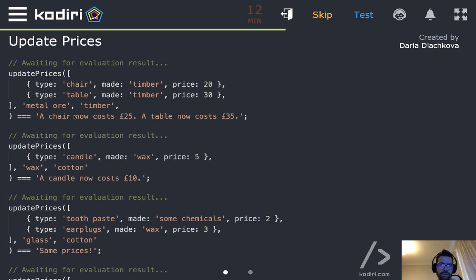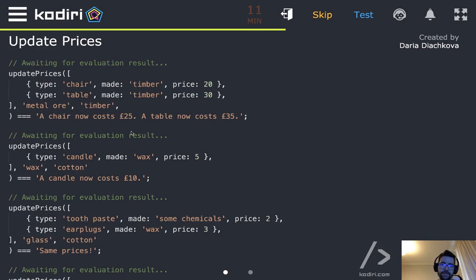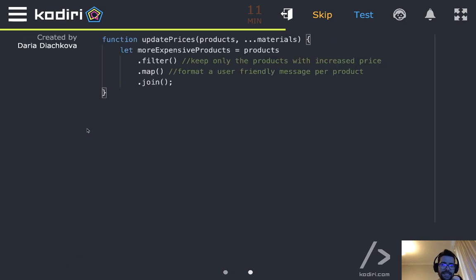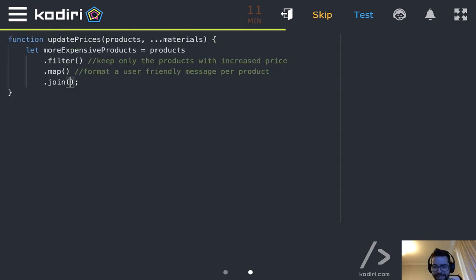And finally, with map, we still have an array. So how do we transform the array of "a chair now costs 25" and another, "a table now costs 35", into a proper human-friendly sentence? Fantastic. Well done, guys. Brilliant. Join what? A space. That's correct, because we are joining the sentences with a space. For now, we may change a few things here.